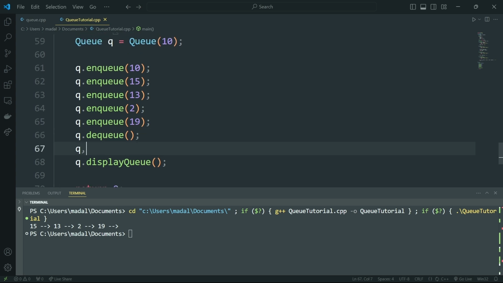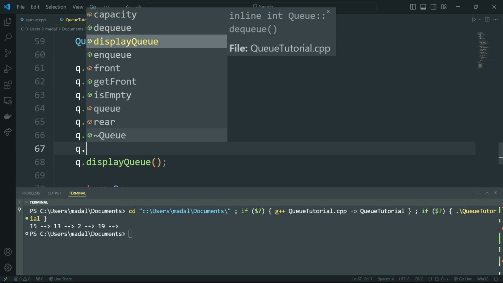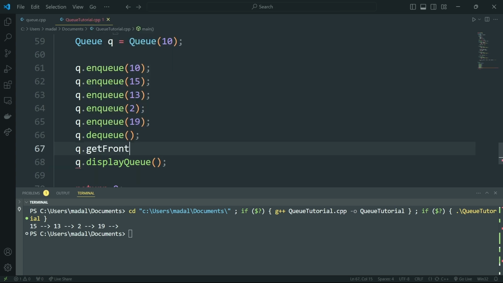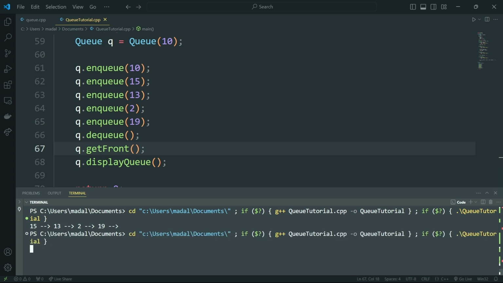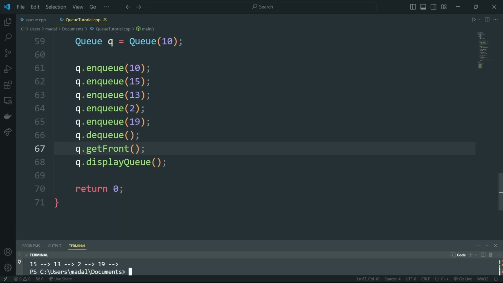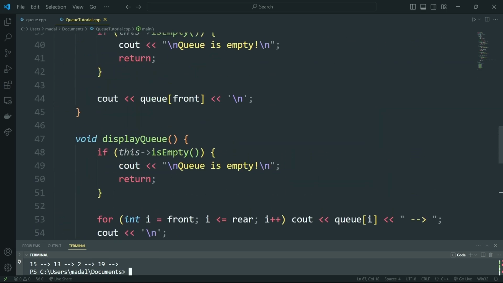It happens sometimes. The last thing I want to do is get here the getFront method and call that. And I'm going to run this like so. And this is going to get 15, the front element of the queue. Perfect. So once again, I apologize for the mistake, but essentially that's all I wanted to show you in this video.